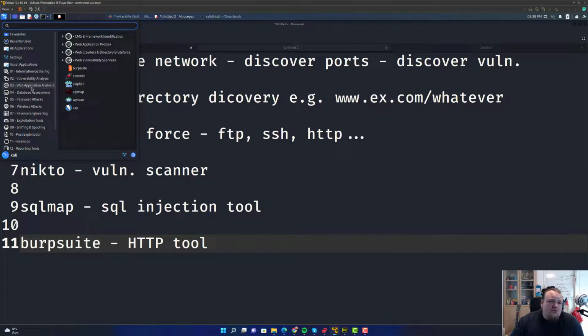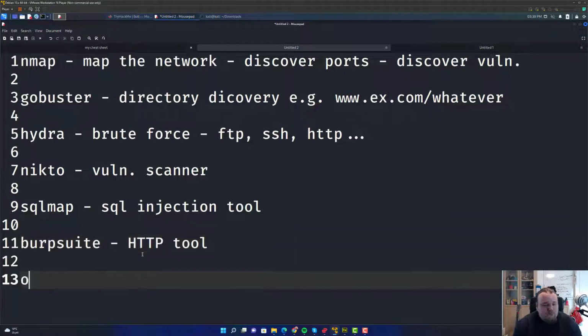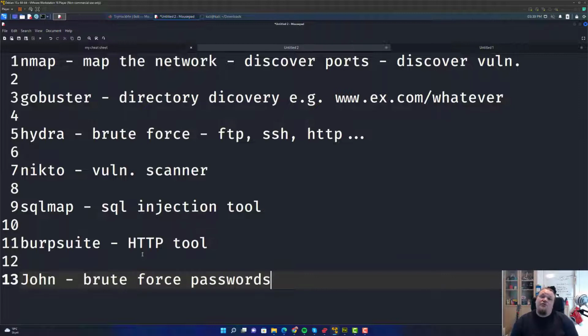Other tools that are used a lot, let me see if we can find some here. Is John the Ripper right here? Where can I find it? It is right there, I forgot about it. John the Ripper, or just John, is a tool that can brute force passwords. And if you find a password, you can use John.